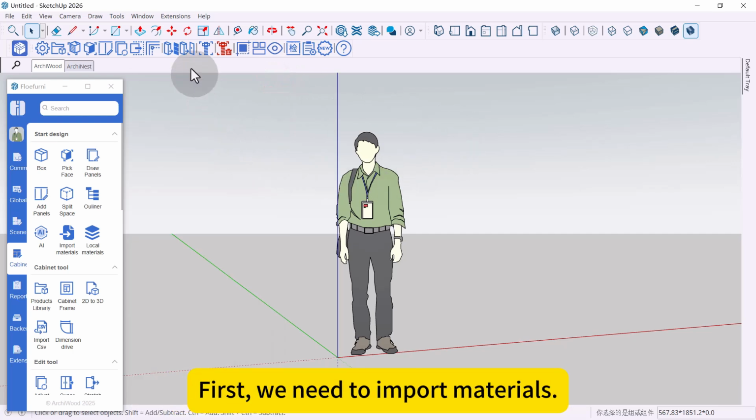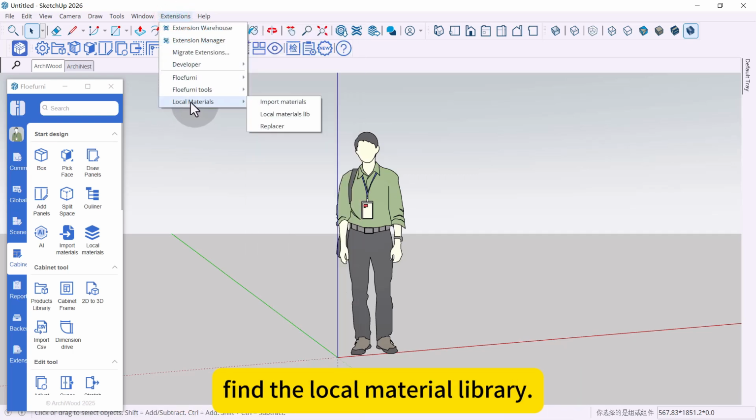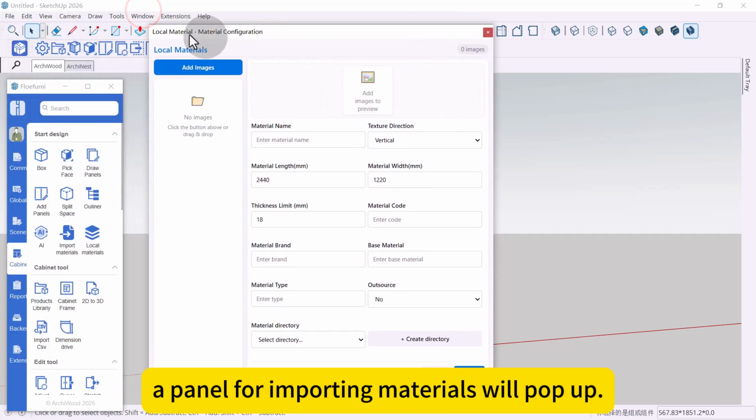First, we need to import materials. We can find the local material library. Click Import Materials. After clicking, a panel for importing materials will pop up.